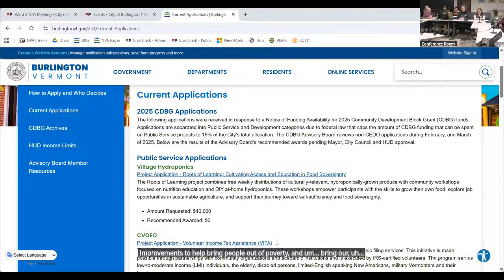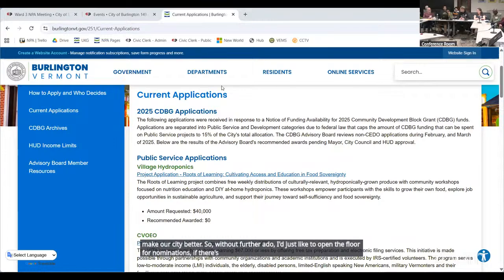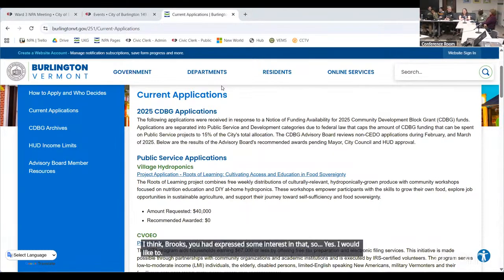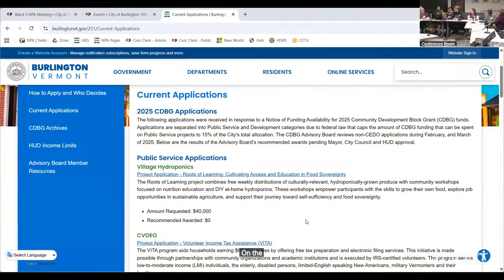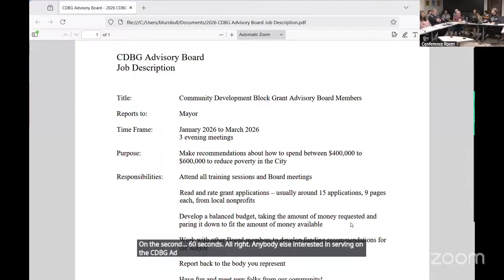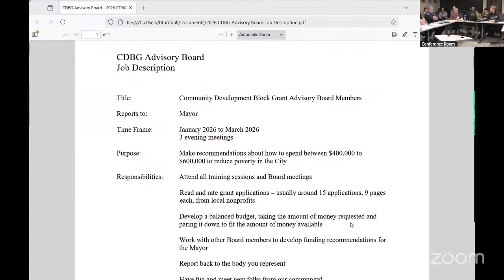make our city better. So without further ado, I'd just like to open the floor for nominations. If there's anyone that wants to serve on this committee. I think Brooks, you had expressed some interest in that. Yes, I would like to. Want to make a formal nomination there? Nate Brooks. On the second. Susie seconded. All right. Anybody else interested in serving on the CDBG advisory board for Burlington Ward 3? Going once, going twice.